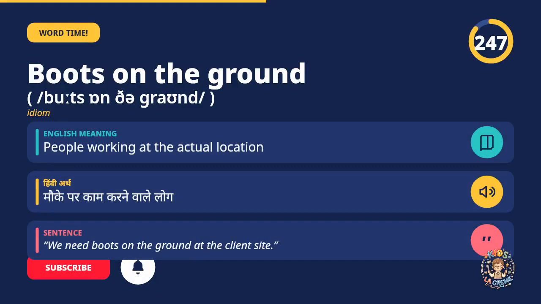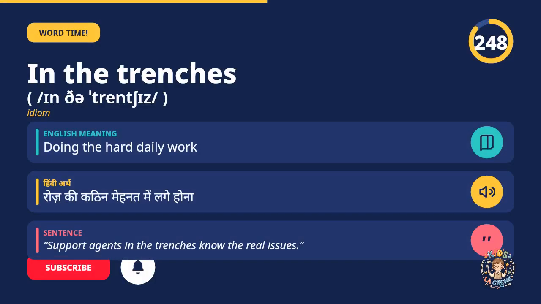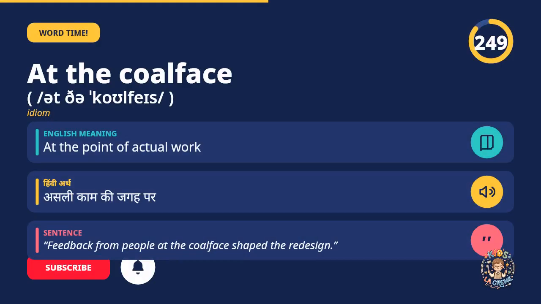Boots on the ground. People working at the actual location. We need boots on the ground at the client site. In the trenches. Doing the hard daily work. Support agents in the trenches know the real issues. At the coalface. At the point of actual work. Feedback from people at the coalface shaped the redesign.